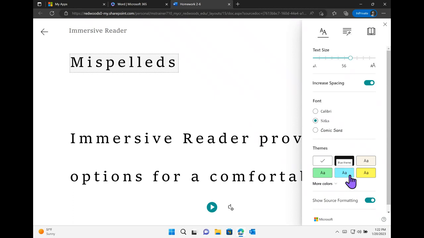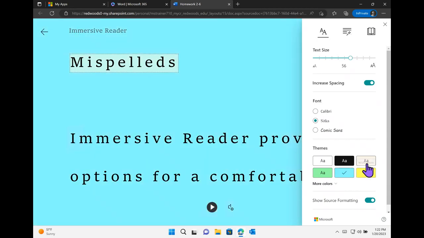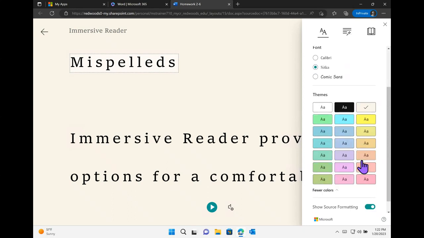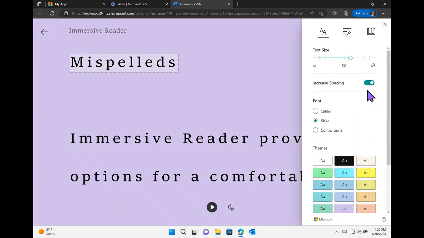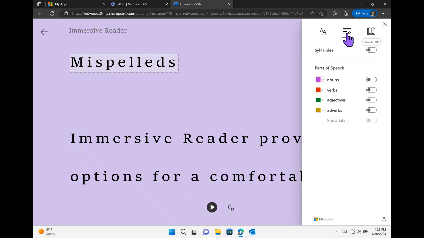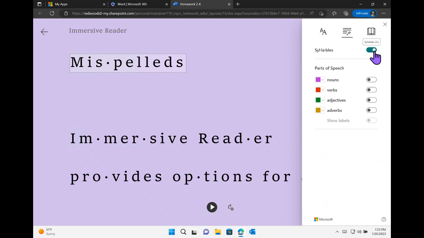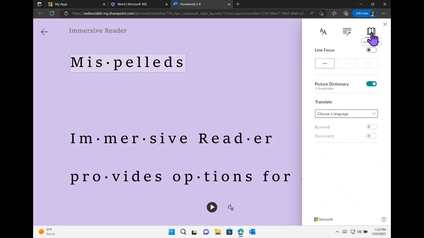Maybe I want to change the background color, something that's a little bit easier on my eyes to see the contrast. I can also select more colors. I have quite a few to select from in here. The next one here is just grammar preferences. If I want to see the syllables between the words or even the parts of speech, where I can change the colors. But what I want to take you to is the next one here, this reading section here.